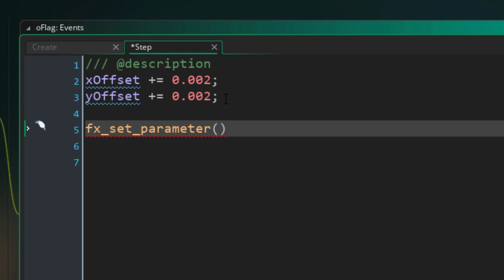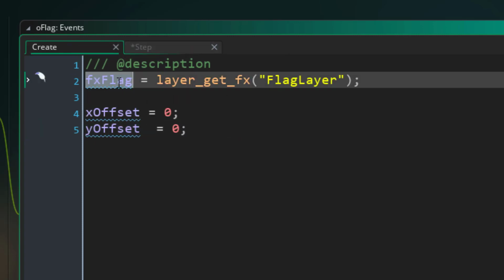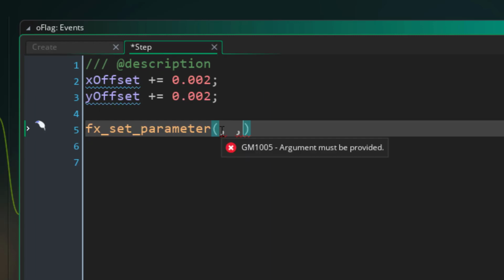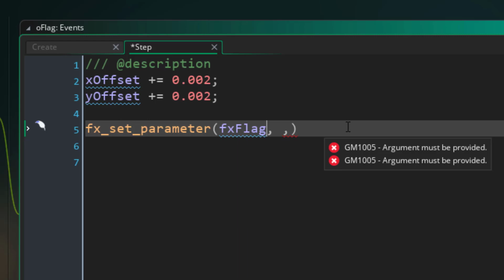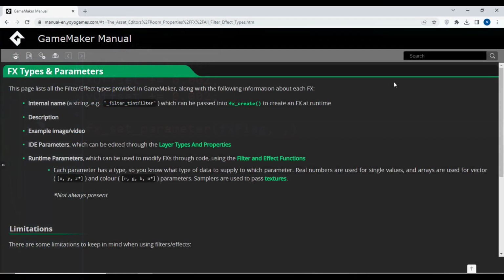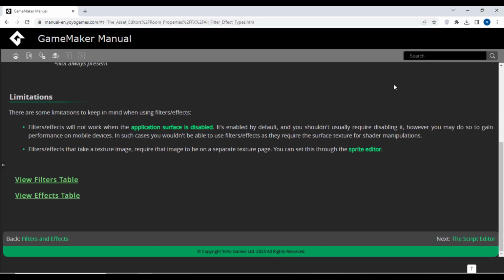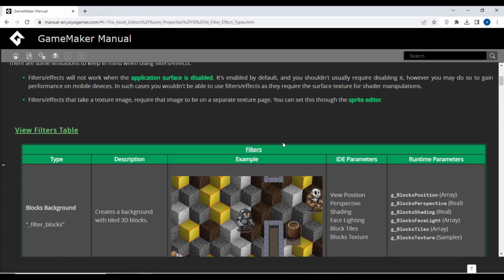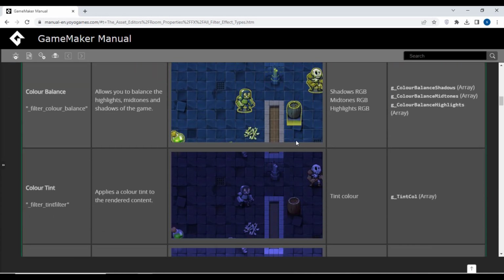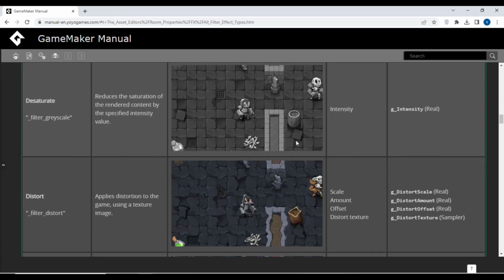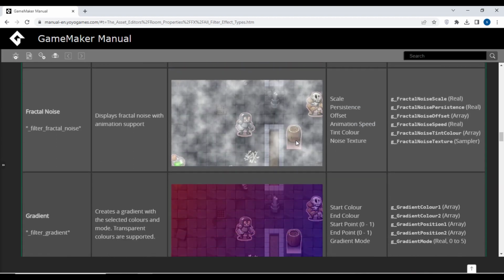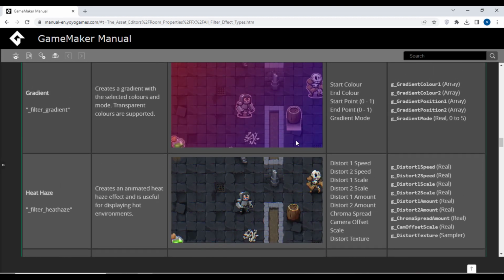This function requires 3 arguments. As the first one, we must enter the filter name which we have just retrieved in the create event. For the second entry, we must type the exact name of the desired parameter. For this purpose, we have to look in the user manual of GameMaker. In this section, the complete list of all inbuilt filters of GameMaker along with descriptions, examples, and parameter names are fully covered. I leave the link to this page in the description below.